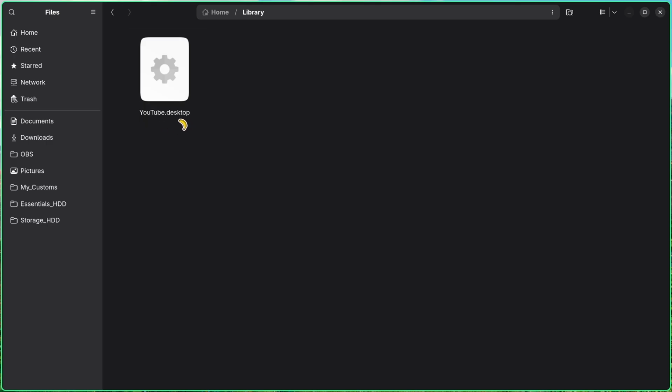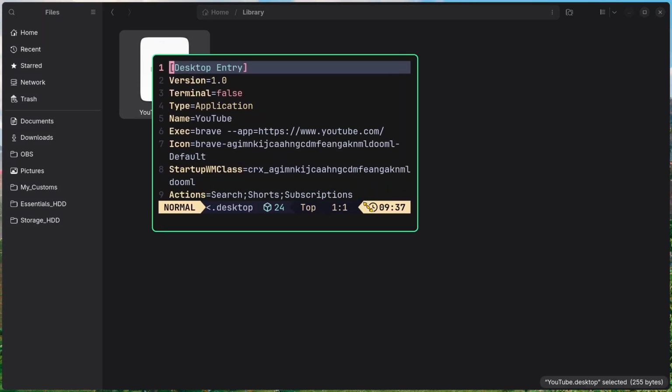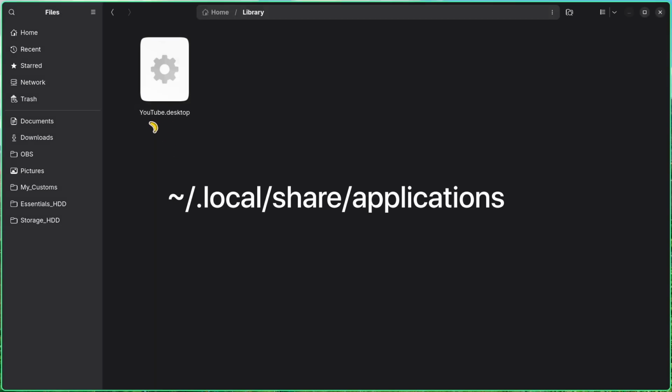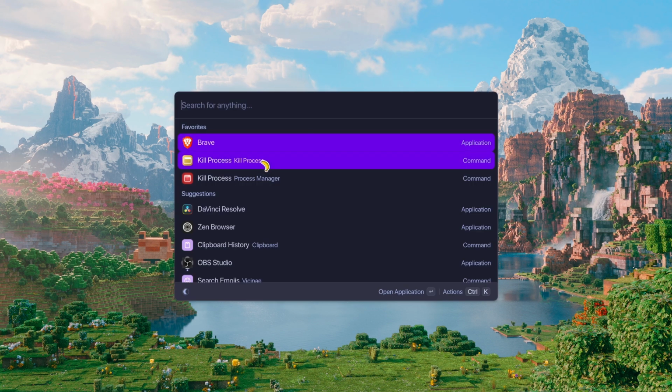So create a YouTube.desktop file and open it. I will provide this code in the description. So copy and paste it here. It's basically executing the same command. Then place this YouTube desktop file in this path. And now you will be able to launch it from the app launcher.